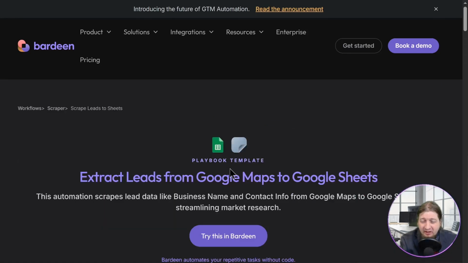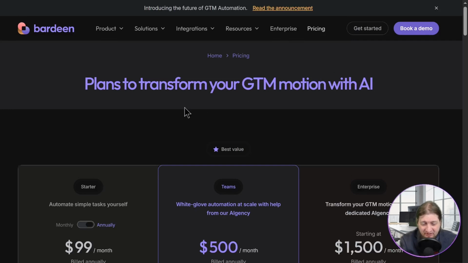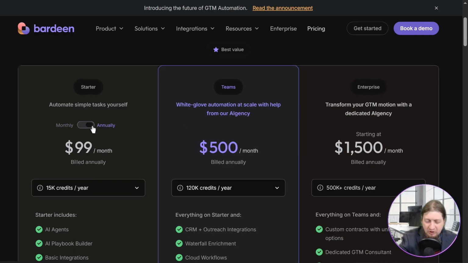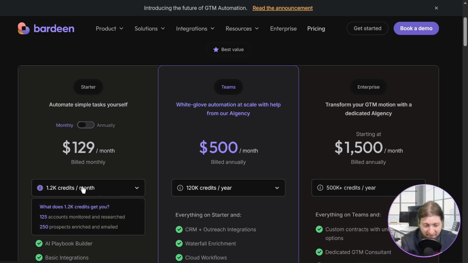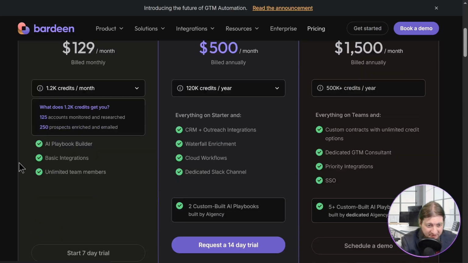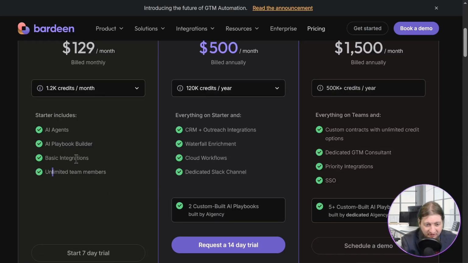Now, some of you might be saying, well, this all sounds great. I'm interested, but what is the price? We're going to check that out. So here we are on the pricing page. Now, this is not cheap. You could do the annual starter level for $99 a month, or you can do monthly for $129, 1.2 thousand credits per month, and you get some of these features down here. This gets you 125 accounts and 250 prospects, AI playbook builder, basic integrations, that kind of thing.